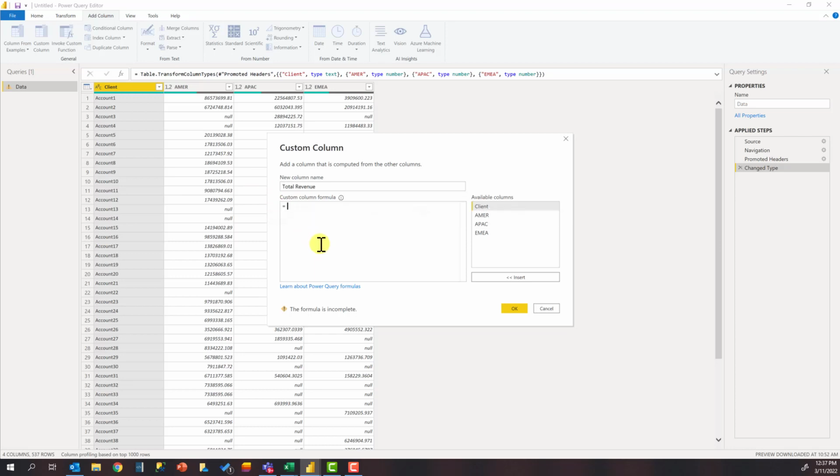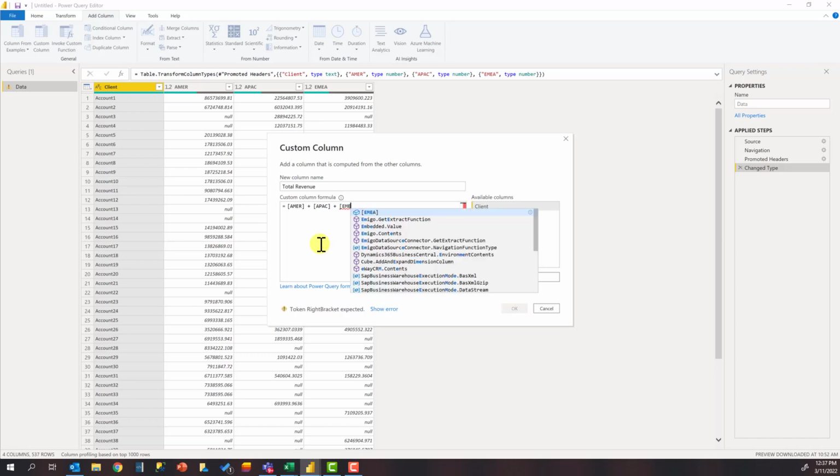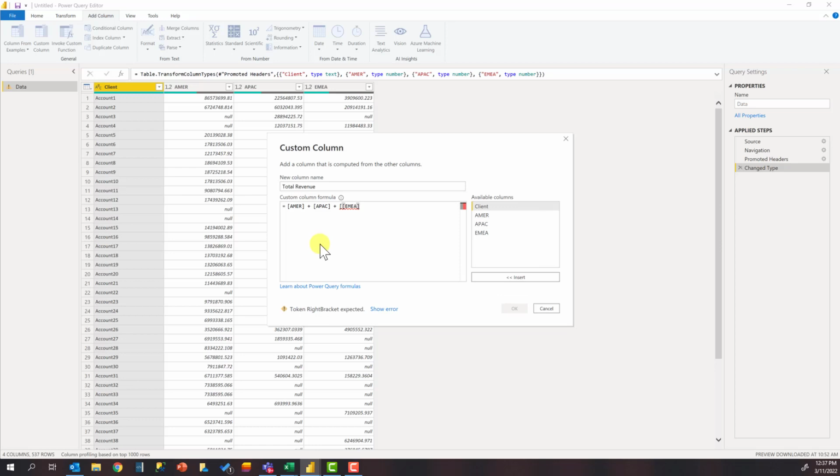In the bottom section, where we can actually type our formula, we're going to add up the total of the 3 regions. So to do that, you can just type an open bracket, and the IntelliSense will give you access to the columns that you have. So we'll say AMER plus APAC plus EMEA. Oops, I typed APAC twice. Plus EMEA. There we go. And we'll get rid of the extra bracket and type OK.